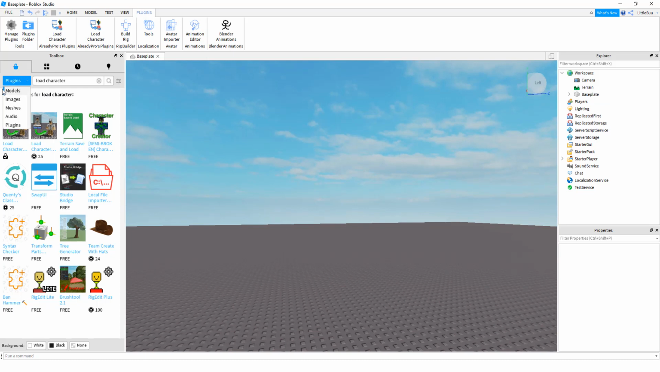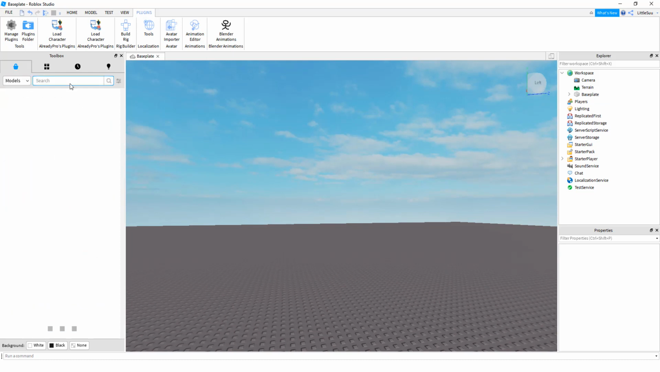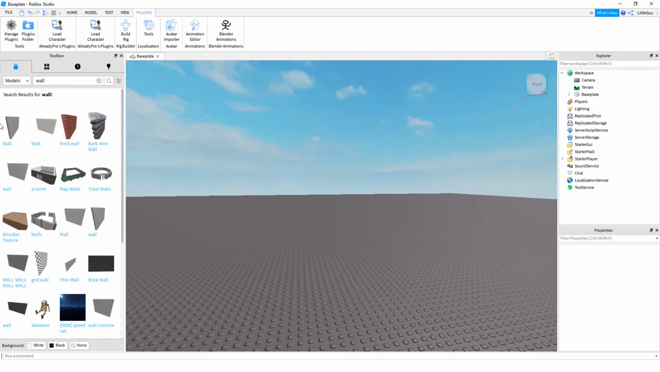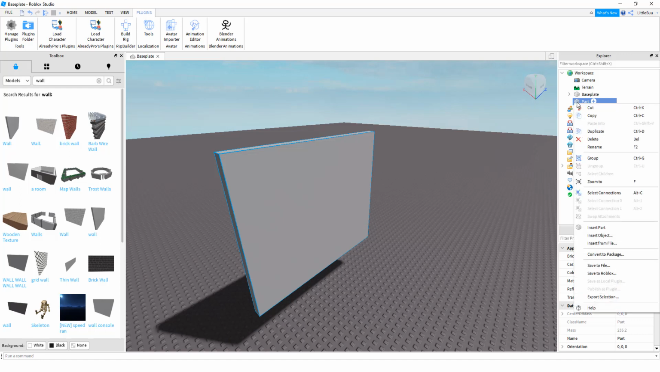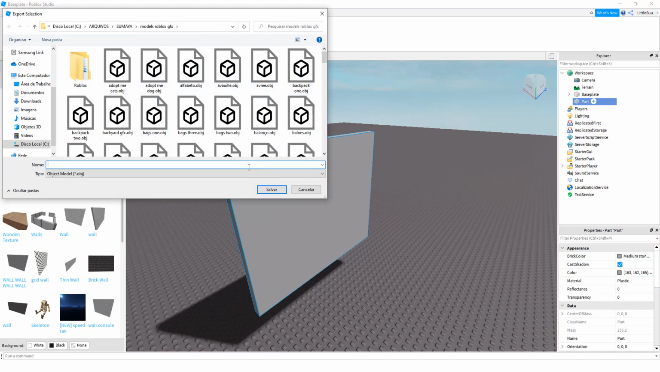Now I come here on models and I will search for wall because I'm doing just a simple GFX, but you can download whatever background you want. Here we go. Then you're gonna do the same thing in export selection.